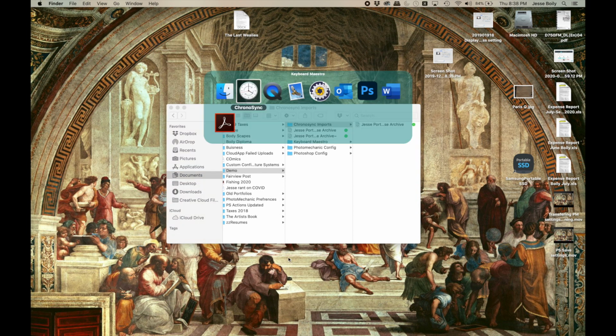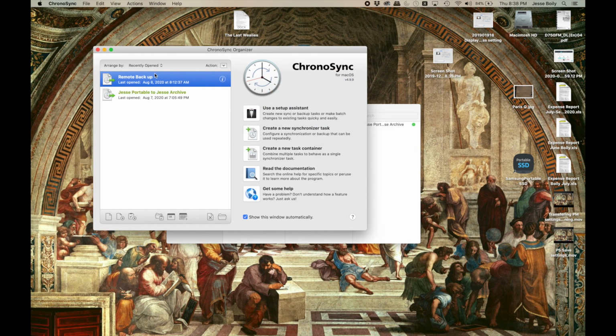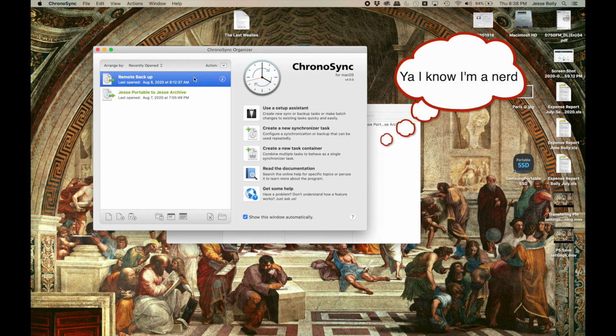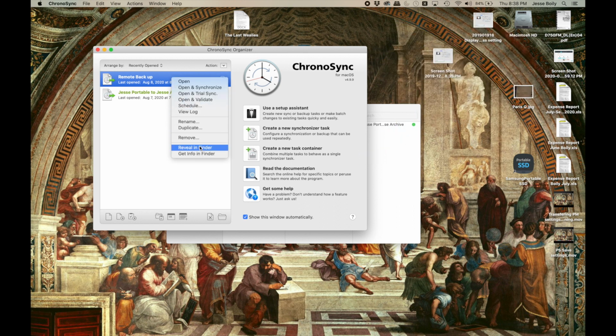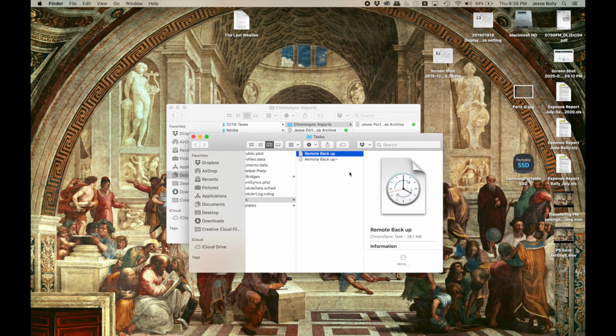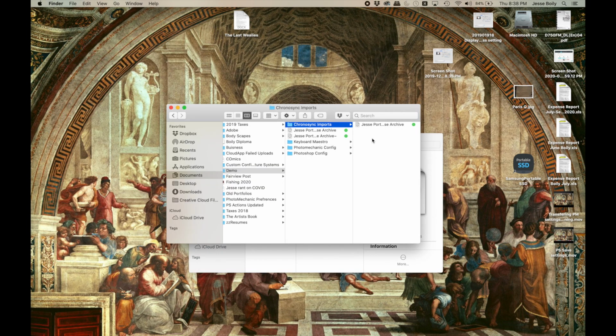Now, because I have another one on my ChronoSync, which is for my remote backup, which is a backup of my backup, it is saved in a different spot actually. So I'm going to reveal it in my Finder, and then just Command C, and then put it in that folder again, Command V.